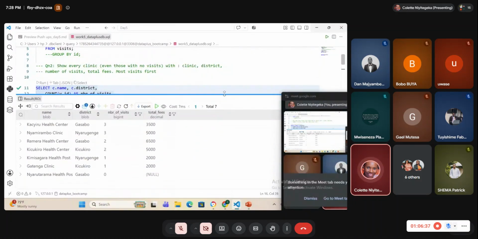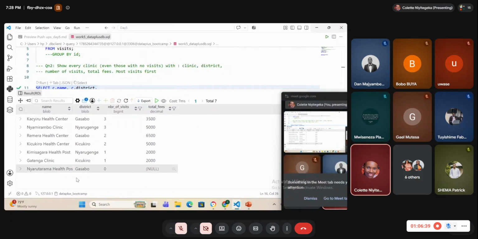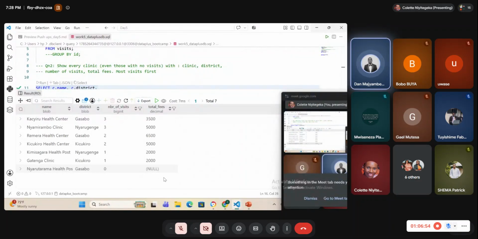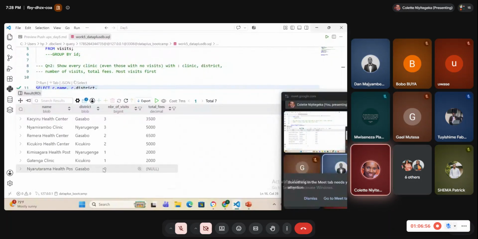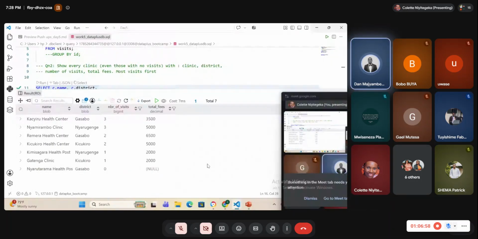So this is okay now. Where are the IDs? Oh, we didn't select the ID. Okay, we believe this is the seventh. Yeah, you can see it has zero number of visits, sorry, or visits.